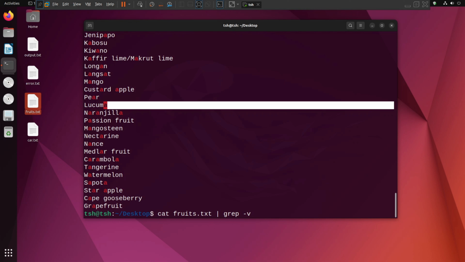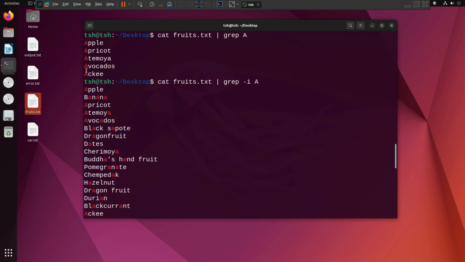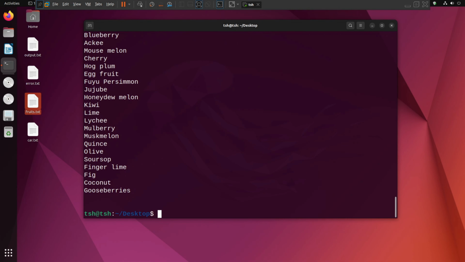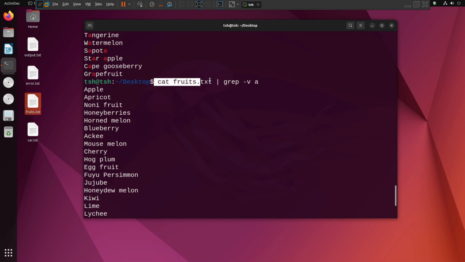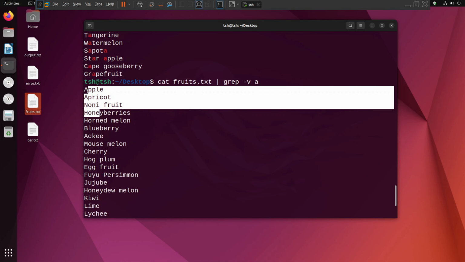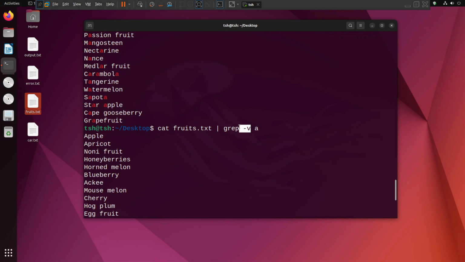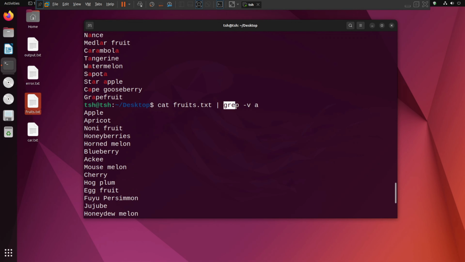And if I use the -v option with the lowercase a as the pattern, every single entry which has the lowercase alphabet a in it will be ignored and only those with the uppercase A will be shown. So I press enter and you notice that this command was executed, and only those entries having the uppercase alphabet, or not having the alphabet A at all in either case, are displayed as the output. I hope you understand the -i and the -v options and how they can be used with grep.